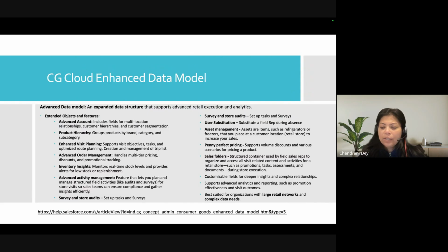Survey and store audits, again, this is part of visit. Again, setting up tasks and service which the sales reps will go through. User substitutions, substitute a field rep during absence, as I told you before. Asset management. So what is asset management here?